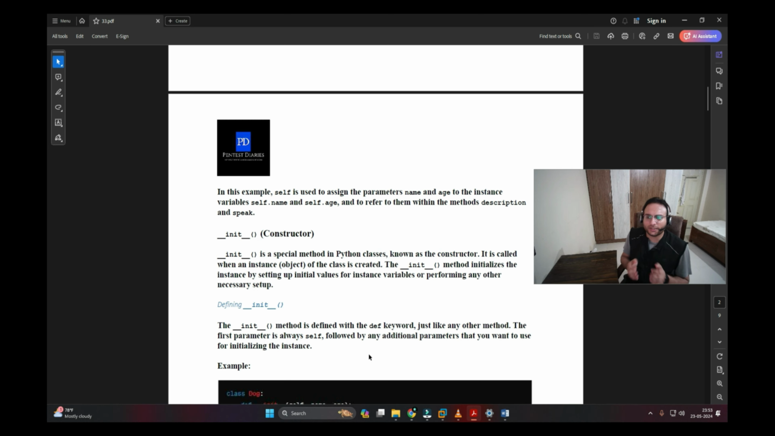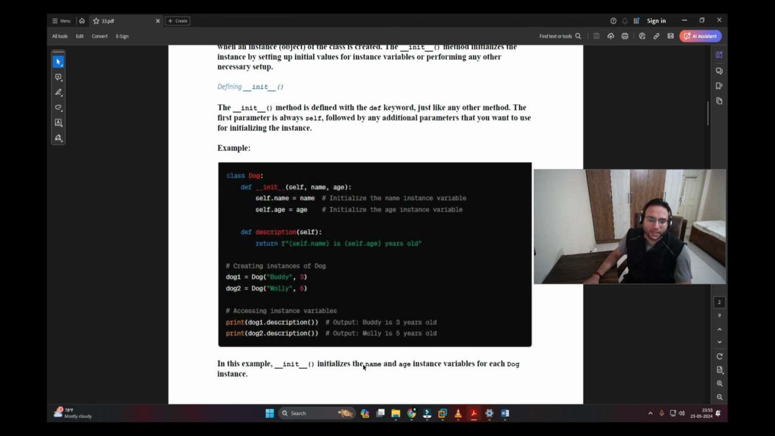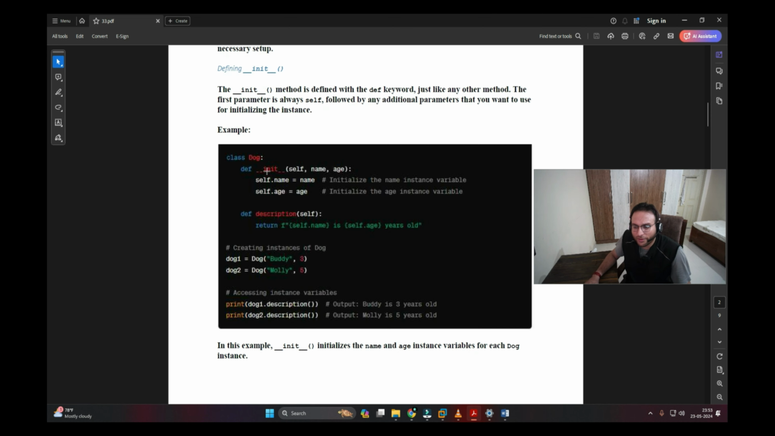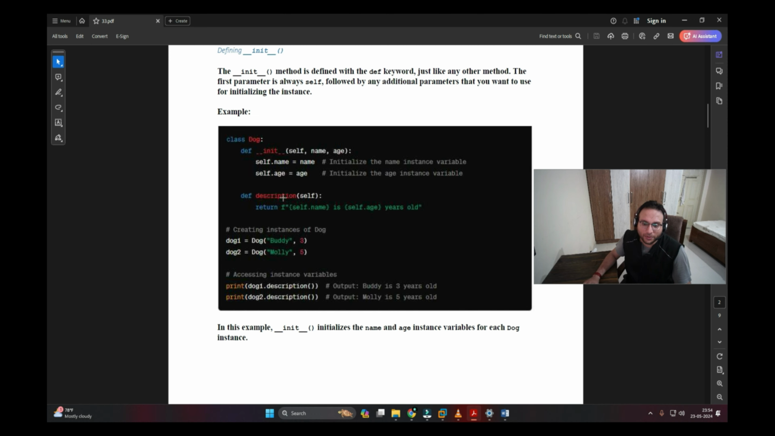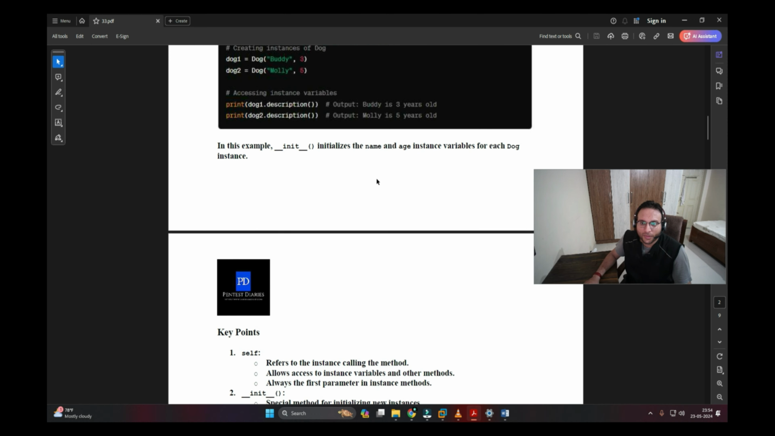We can utilize the init constructor. Okay, if we're talking about the example itself, you can see over here, as we have already created the instance object for the class, then in that case we can use this keyword init. Okay, that's the purpose of it. Over here I have already mentioned it, like in this example, init initializes the name and the age instance variable for both dog instances.